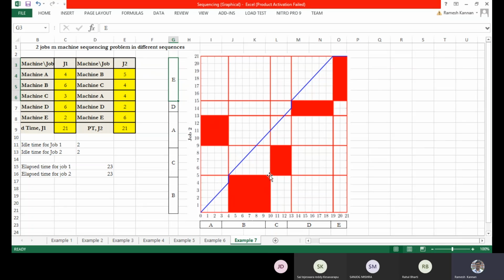You can also take this line, but that will be more cumbersome. So this 45-degree line will serve the purpose. And this way, you end up at 21, 21. And we have got this particular line. What is the significance of this line? The space occupied by the vertical lines will be the idle time for job 1. Okay. The space occupied by the horizontal lines will be the idle time for job 2.